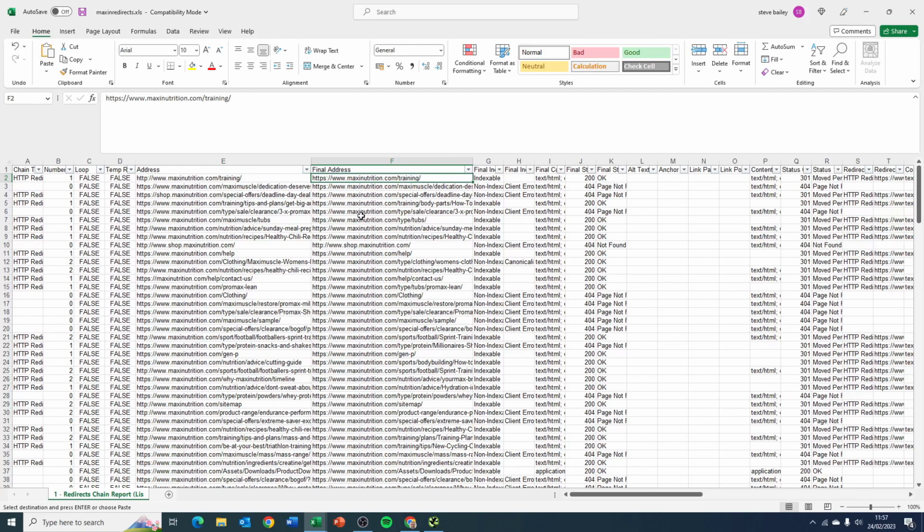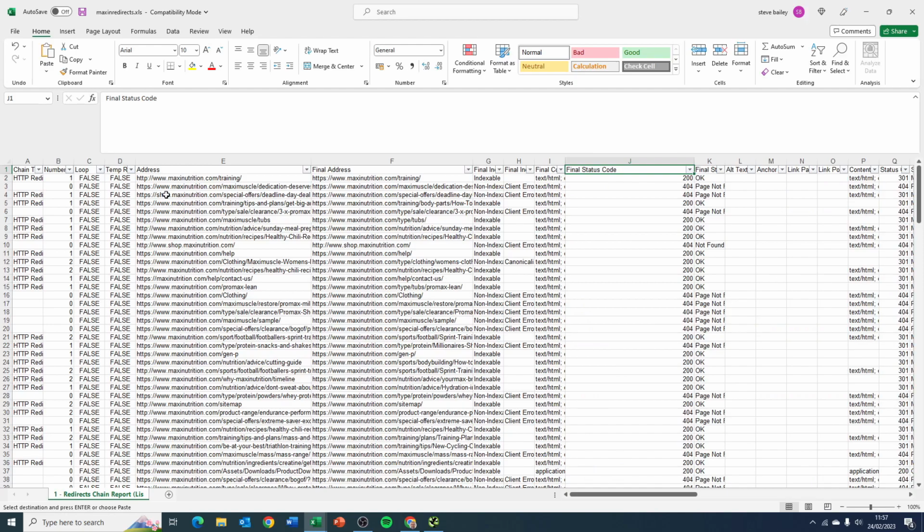Now if it goes through a redirect or multiple redirects, the final address is the one that we're interested in, and it tells you if the final address is indexable, and it tells you the status code of the final address. So even if this goes through 10 redirects, this will be the final one that it hits, and this is the status code. Now this particular one here, maxnutrition.com/training, HTTP goes to HTTPS, that is a redirect, and it states 200, so that page is actually fine.